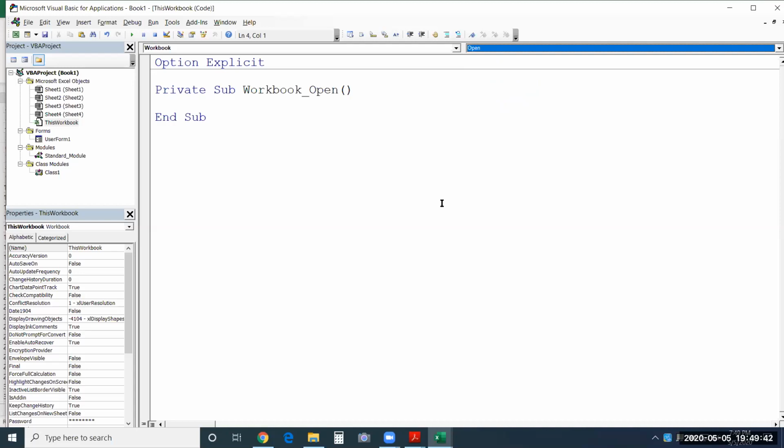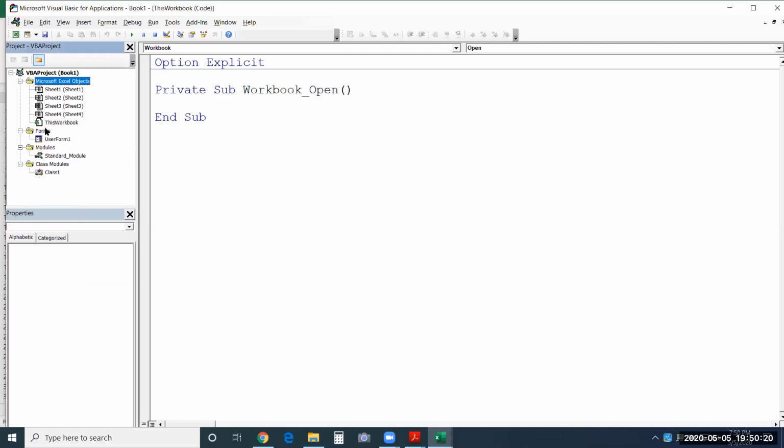Yes, tell me. Ma'am, yesterday we discussed that any object can have properties, methods, and events. But we didn't discuss that it can have forms also, right? Where did I say form is an object? It is a module. But ma'am, here we can see in the hierarchy, forms module is separate and form is separate. First it's Microsoft Excel objects, then forms, then modules, and then class module.